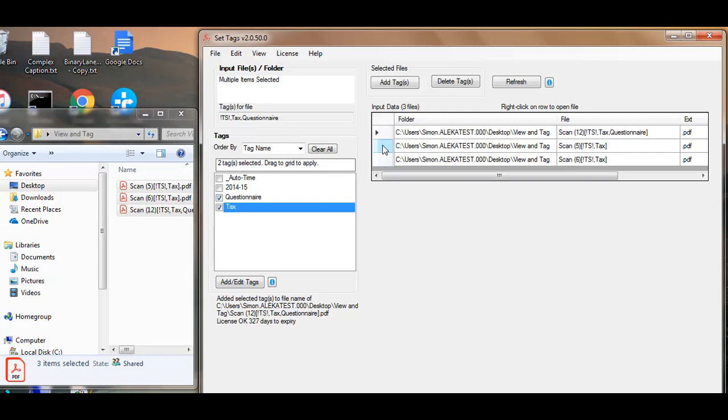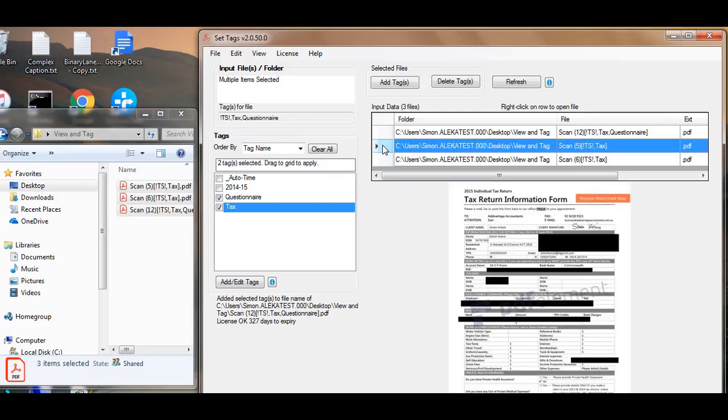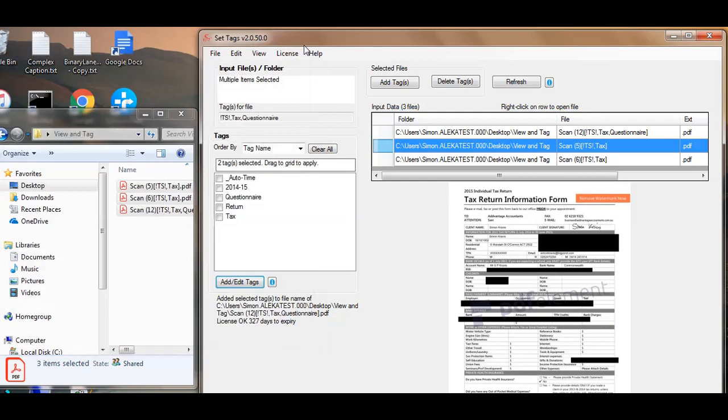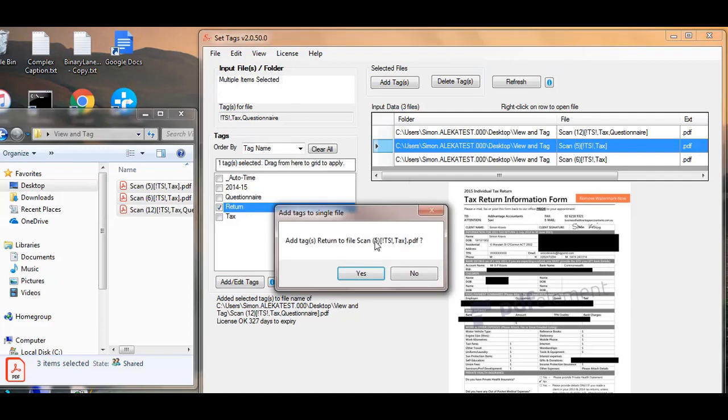Now we move on to the second one, which is actually a tax return. So we'll add a new tag for this. We'll say return, close the window, select it, and now just drag this across.